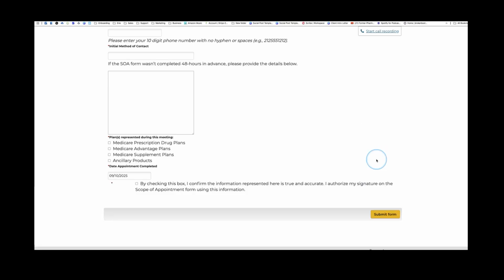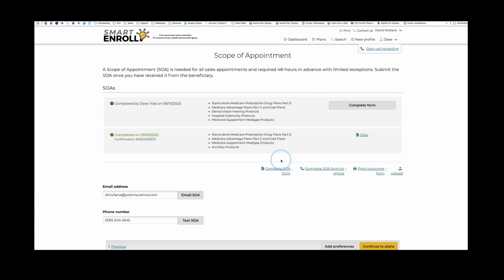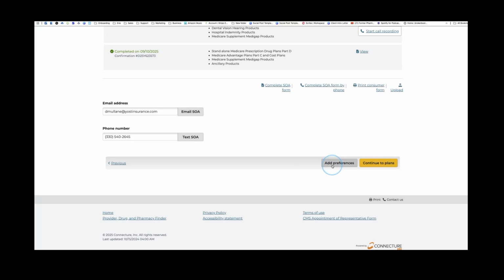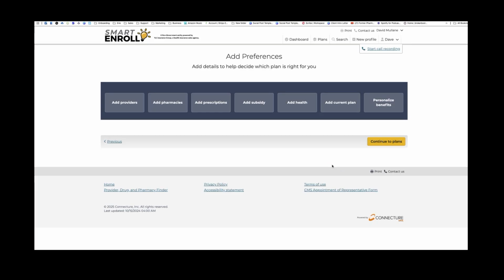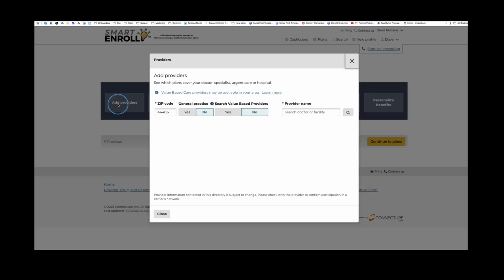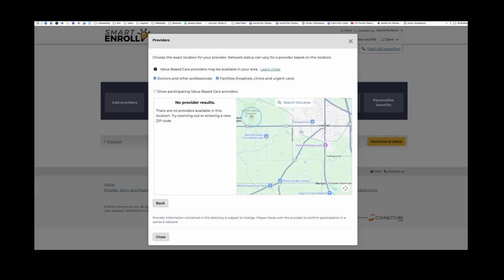Give me 1 second. We want to go to add preferences here at the bottom. So this is a little bit of a different look for those of you that have used this previously. So some other updates have changed. We can click add providers. I think this is actually an easier workflow, by the way. So we can go ahead and put in a provider's name. Just ask them their doctors. You look the doctor up.